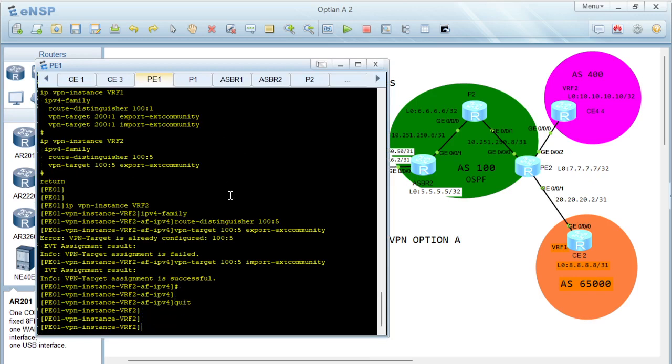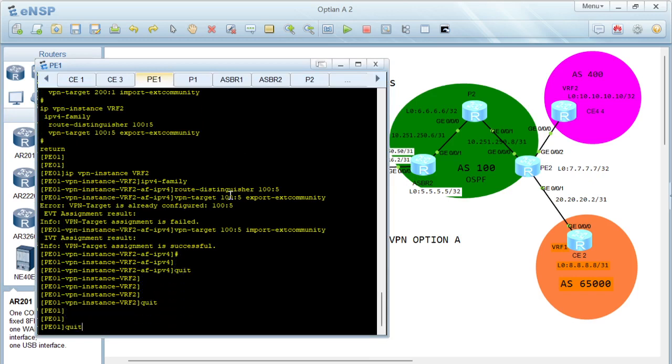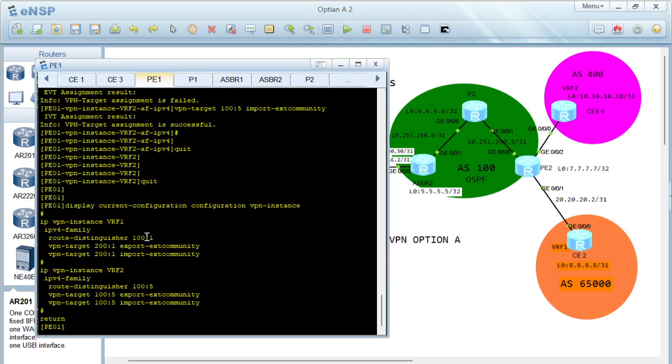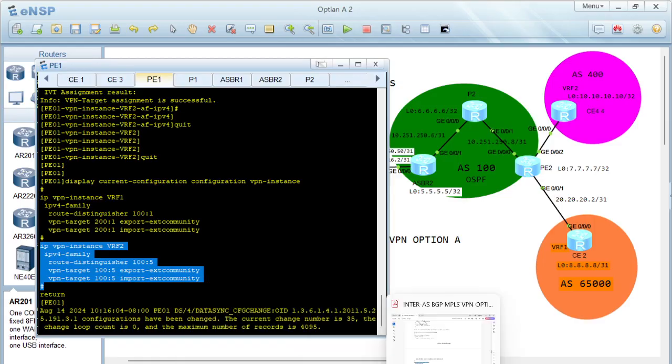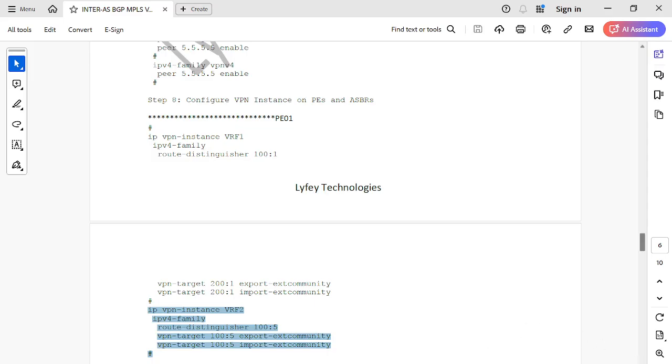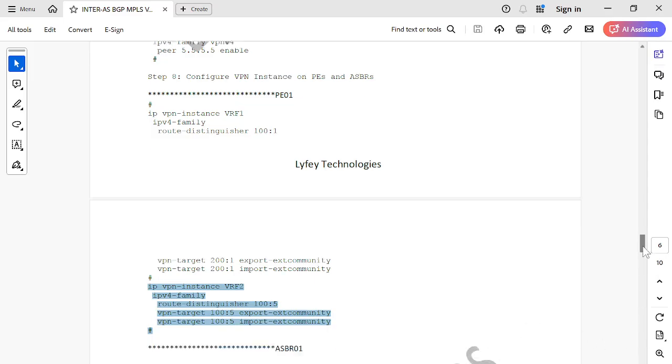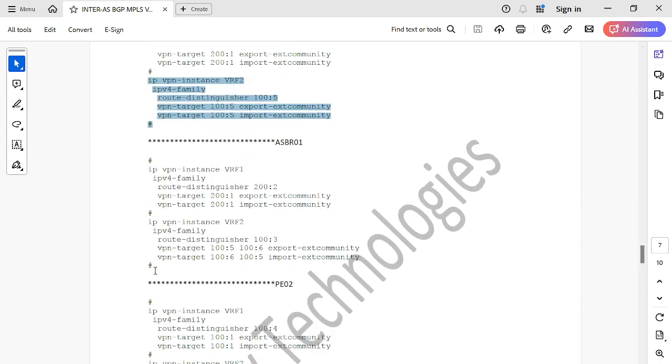So I've done the same. So I will display current configuration, VPN instance. You can see that we now have, under the VPN IPv4 family, the route distinguisher and the route target for export and import of routes. So with this in place, we need to configure the other routers. We need to configure SBR1.